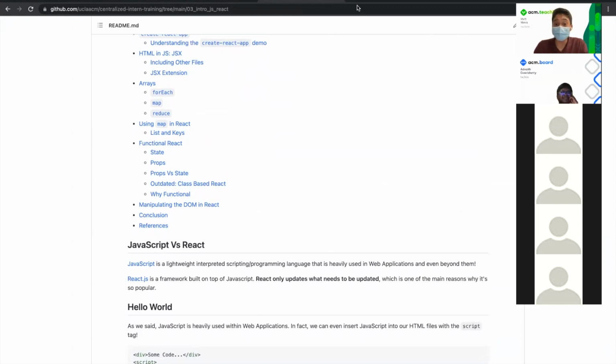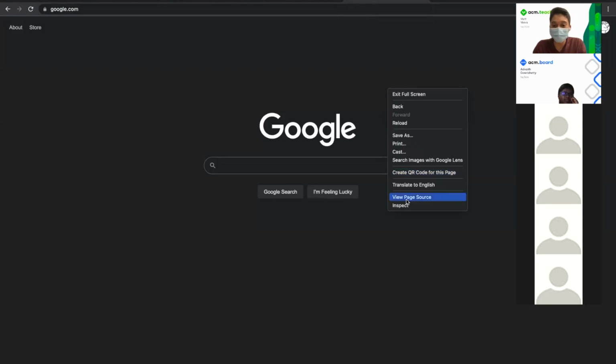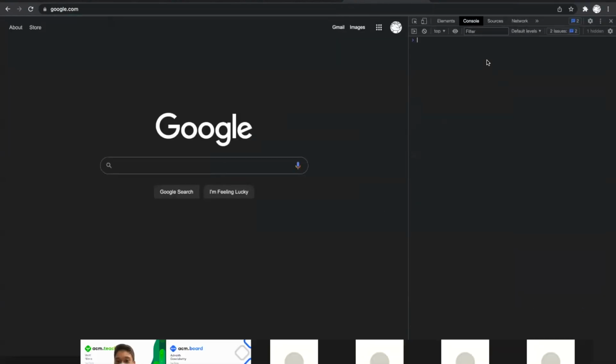First, let's take a look and see where we can see JavaScript inside of a page. If you go to google.com and open the console, you can see that you can run JavaScript here. There's something small like console.log hello, and we can see that it spits back at us.